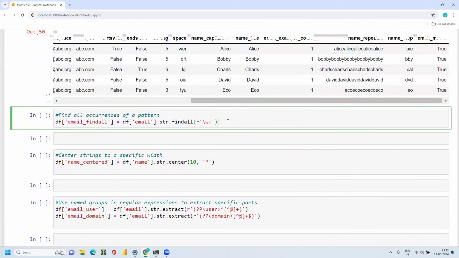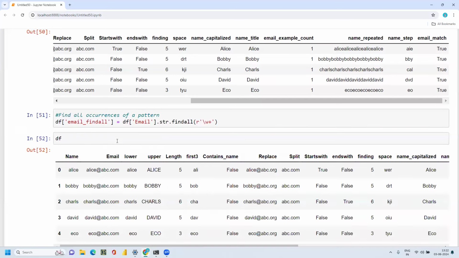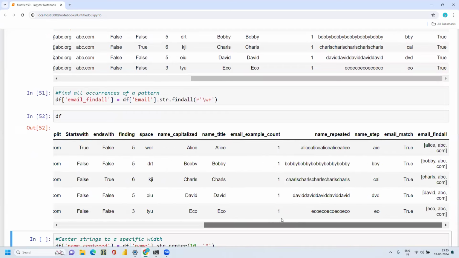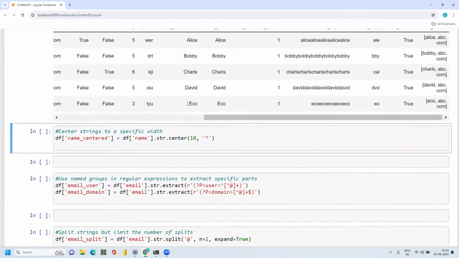And find all occurrences of a pattern. So you can use find all occurrences of a pattern on an email data set. Here you can see my email ID is elise@abc.com, and I just wanted to get all the substrings. If I wanted to get a list of words from the entire string, then you can apply .str.findall to find all the words in that particular string. This is how you can apply.